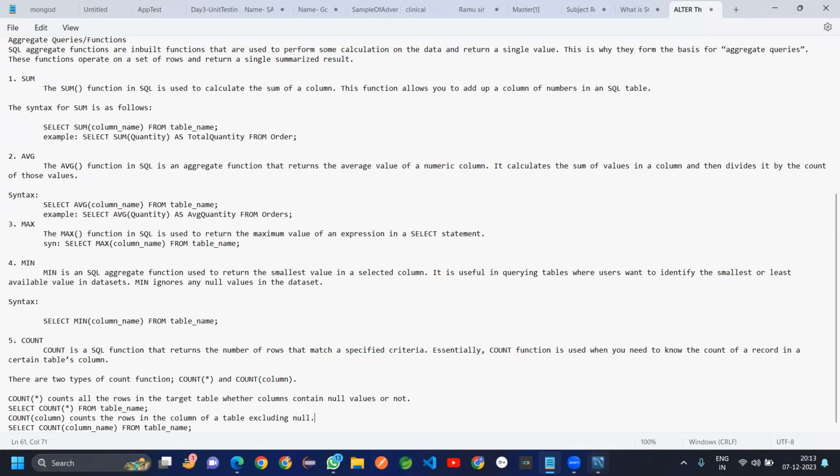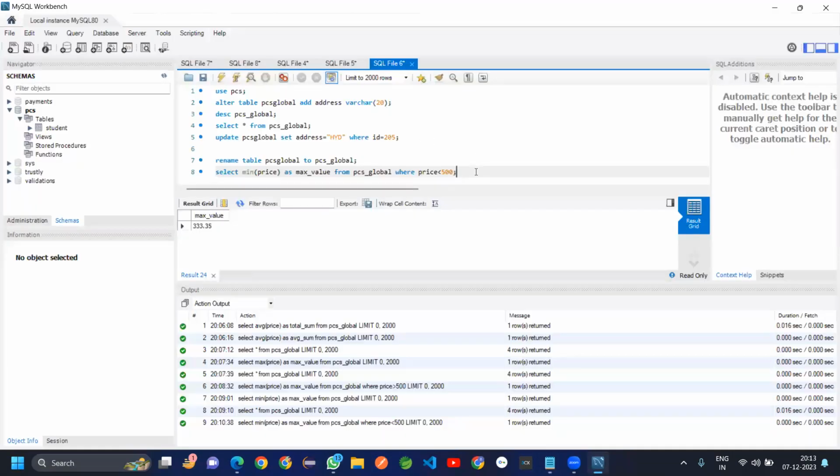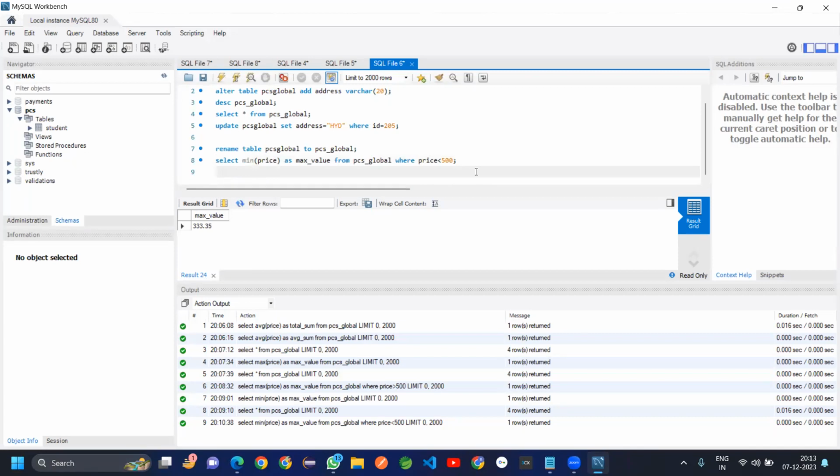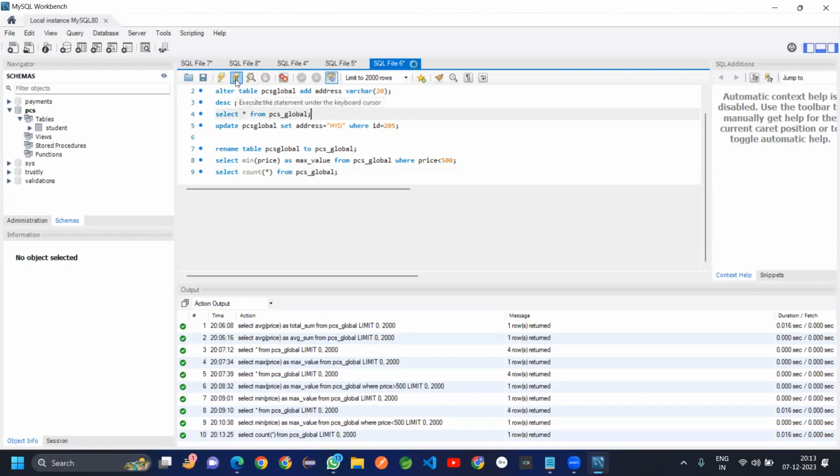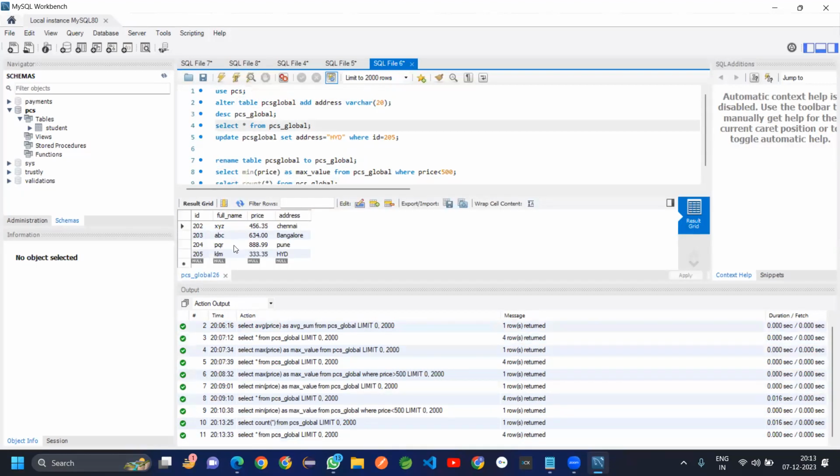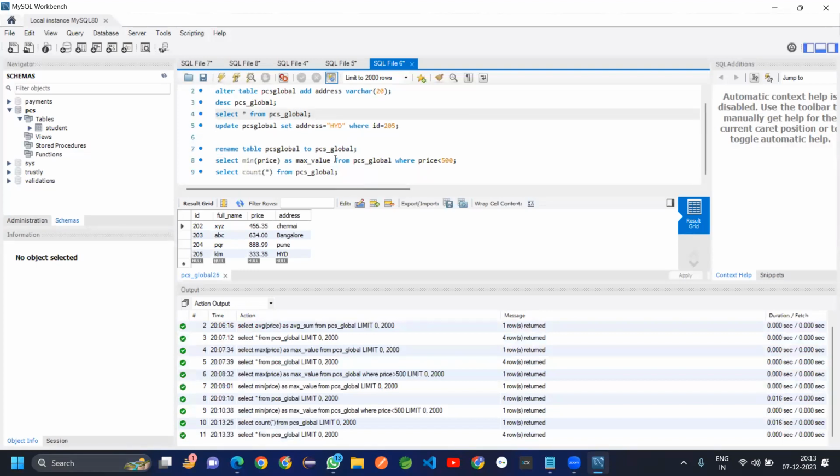So we can see the practicals. Select count star, star indicates total, from PCS global. Total 4 records. We can verify easily: see, 1, 2, 3, 4. So we have 4 records, that's why it is showing 4 records.